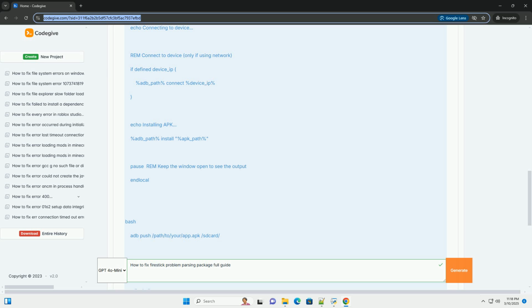Enable ADB debugging on your Fire Stick. Go to Settings, My Fire TV, Developer Options. Enable ADB debugging. If you don't see Developer Options, go to Settings, My Fire TV, About and click on the About section 7 times. This will enable Developer Options.